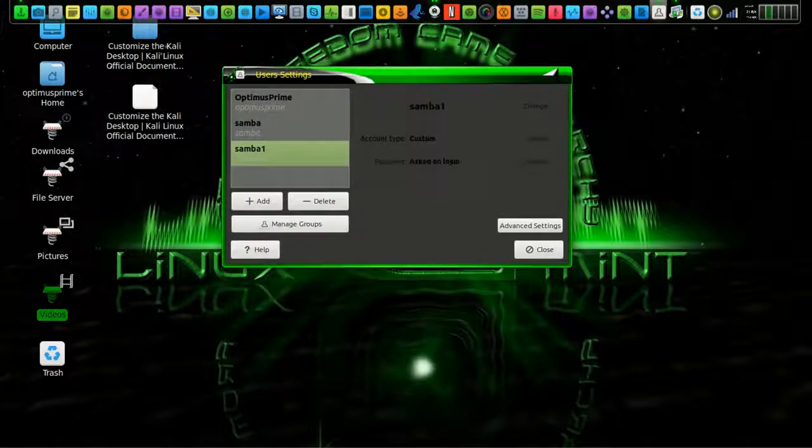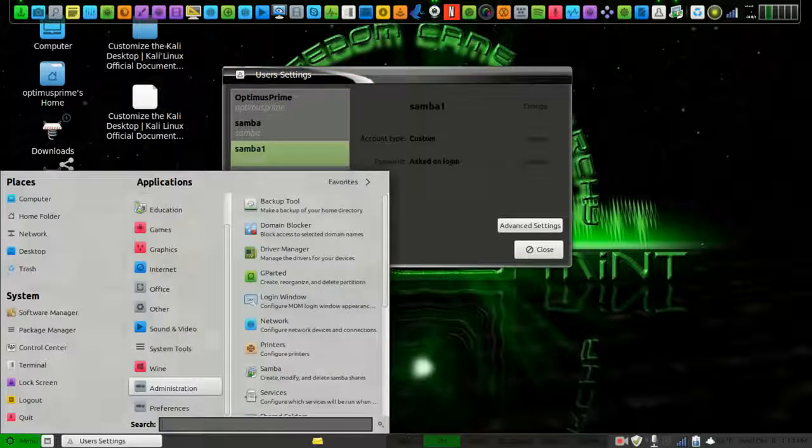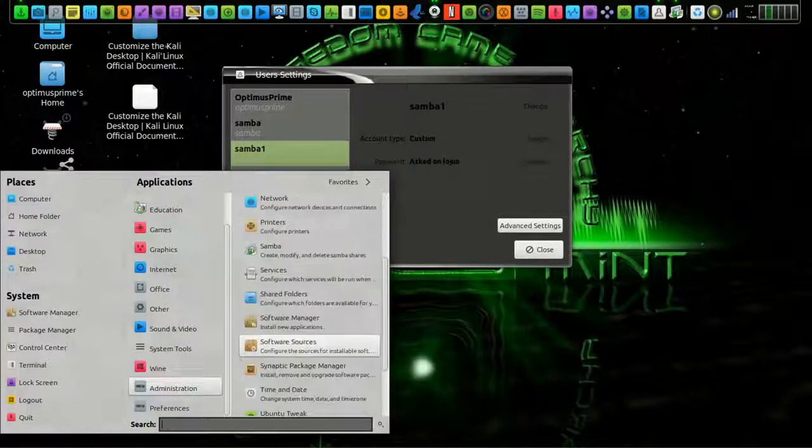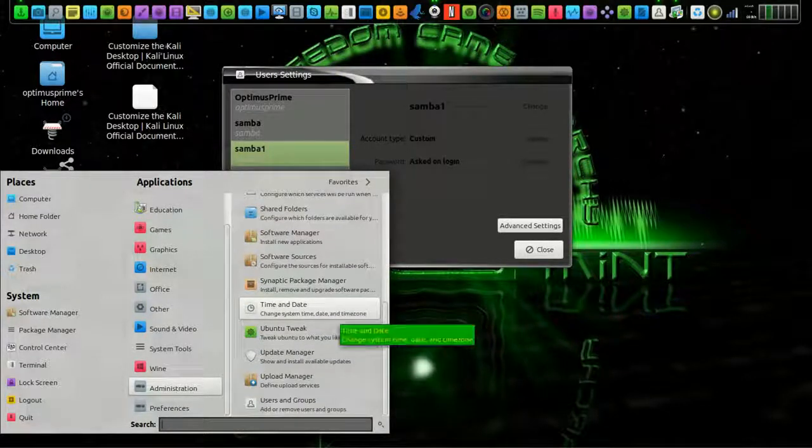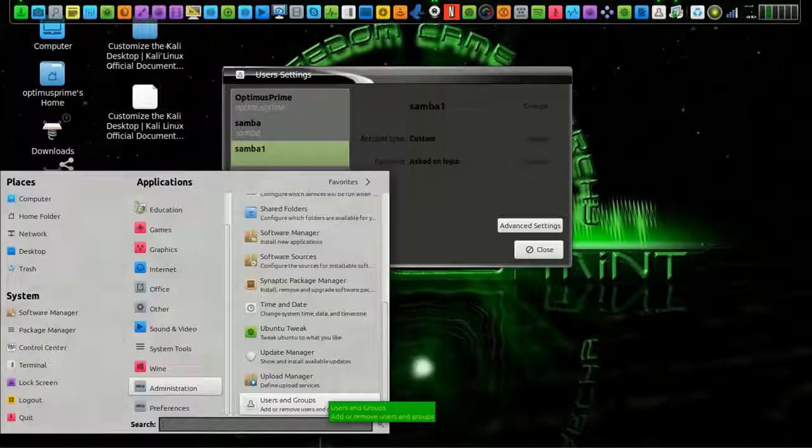Now, if you're running Linux Mint, you're automatically going to have what you need, except for Samba, that is. You're going to have your users and groups, because on certain distros you don't have users and groups, you just have users.